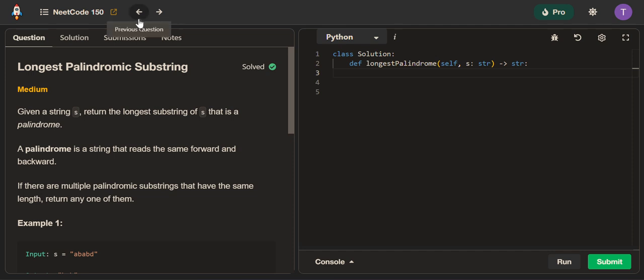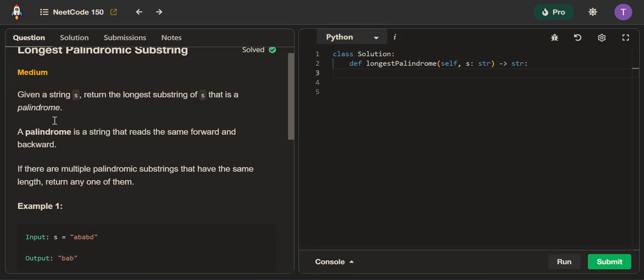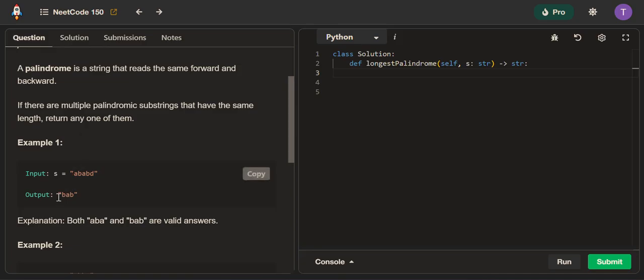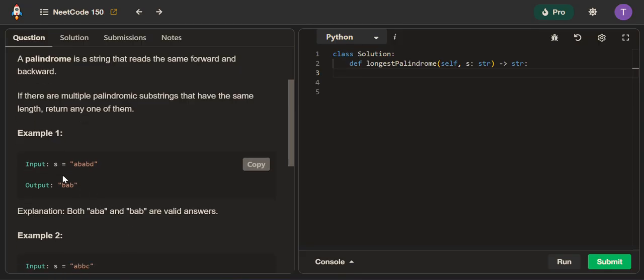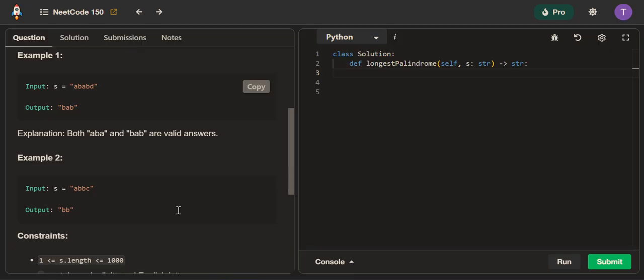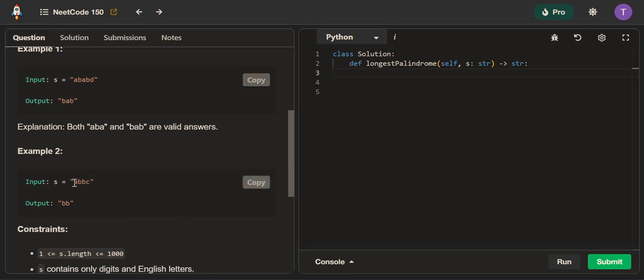Hello everyone, this is problem 103 of Neetcode 150, longest palindromic substring. So we are going to be given a string and we have to return the longest substring that is a palindrome. So basically a palindrome is a word that can be read exactly the same if you reverse it. For example, bab is going to be bab if you inverse it. If we take a look at example 2, the longest substring that is a palindrome is bb because bb inverse is also bb.